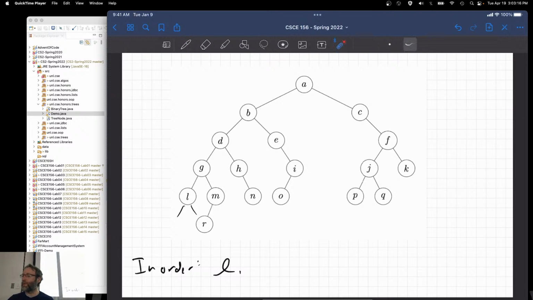Careful. So at G here, I do the left, which was already L. Then I do root G, and then I do the right subtree. Looking at this, R, then M. Right? And now I'm done with this entire subtree here. So I come back up, and now I do D. And then I do its right subtree, which is going to be H, N, because there's nothing, H, then N.